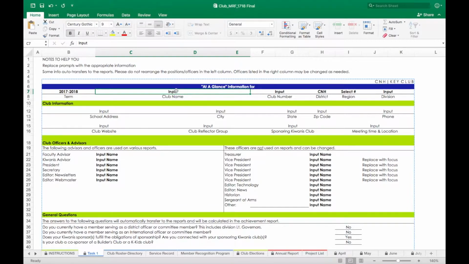So for example, I am a part of Wood Creek Key Club. So for club name, my club secretary would be inputting Wood Creek. Next is your club number. If you do not have this information, then I would highly recommend contacting me as soon as possible, and I can look up your club number on the International Dues Report and get it to you.